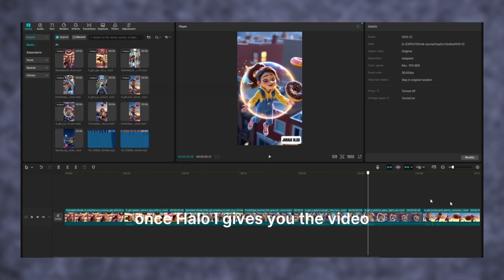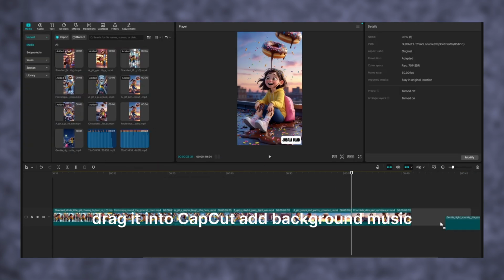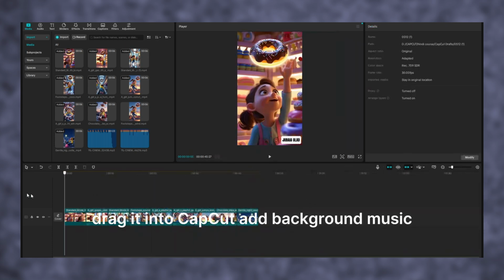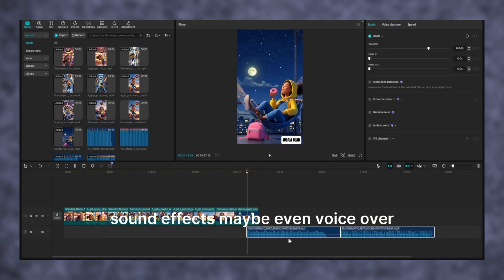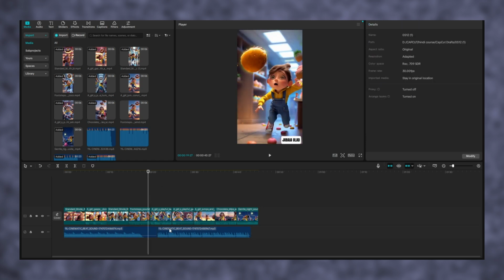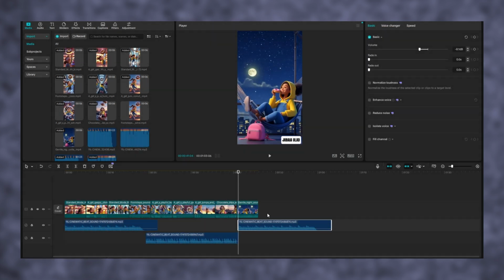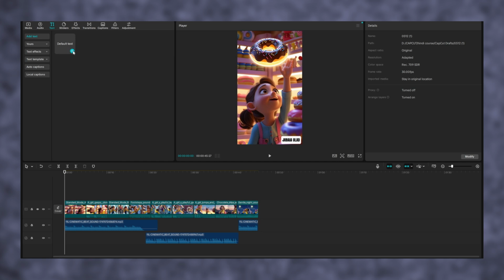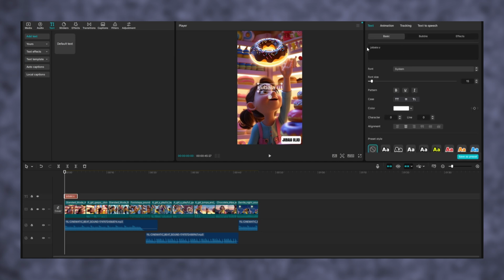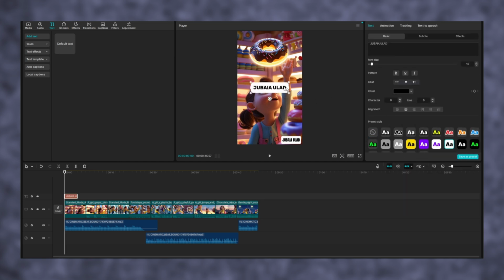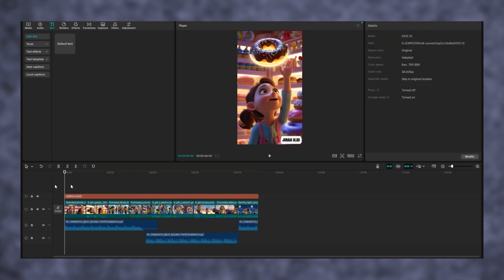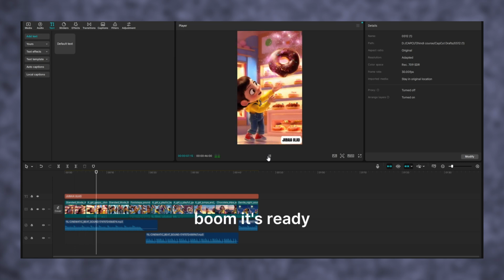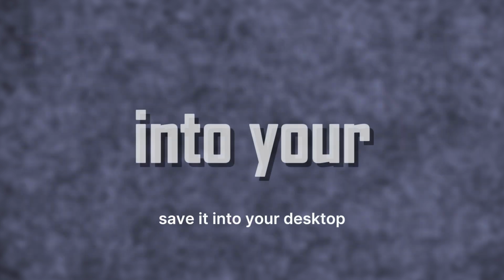Step 4. Final edit in CapCut. Once Hailuo AI gives you the video, drag it into CapCut. Add background music, sound effects, maybe even voiceover. Boom! It's ready. Save it to your desktop. Let's watch the final result together.